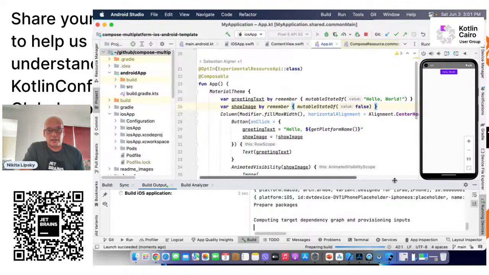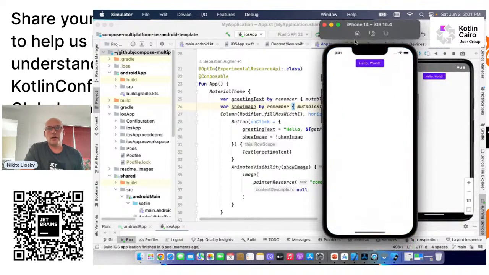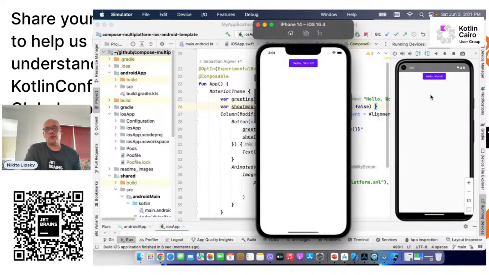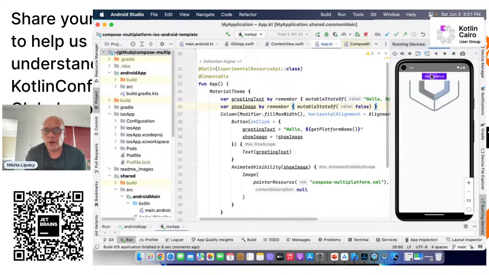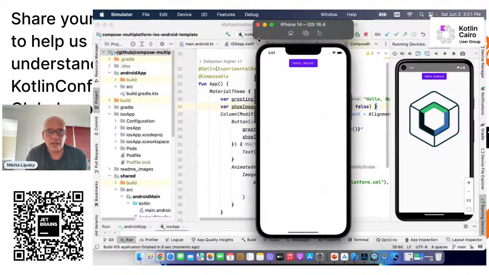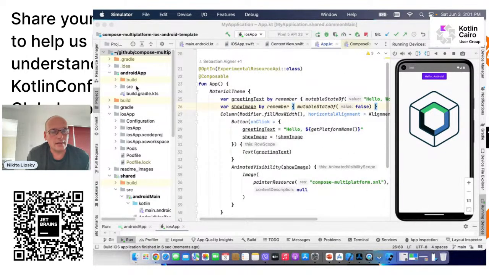And we can see the sample application for Android and for iOS. You see they are the same. We have a button, and if we click on the button, the text changes, and we see the Compose Multiplatform logo showing and disappearing. Okay, and the same is for the iOS simulator. Okay, great.